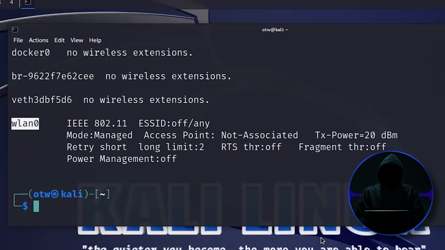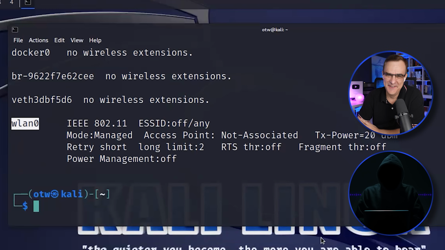Now I can begin the process of, say, doing Wi-Fi hacking, which everybody wants to do, right? Everybody wants to hack their neighbor's Wi-Fi, and we're not going to do that. I'm joking, of course. No, of course. Of course.